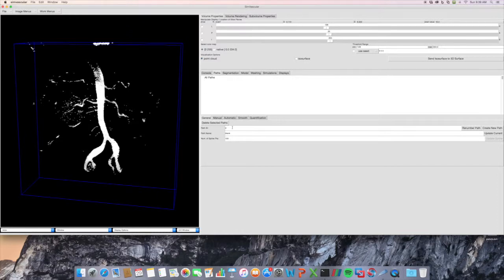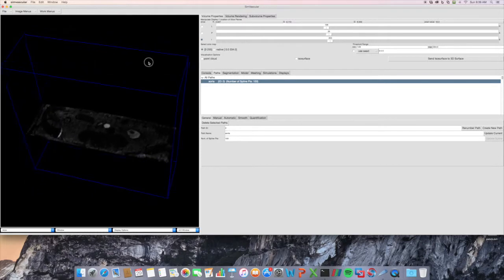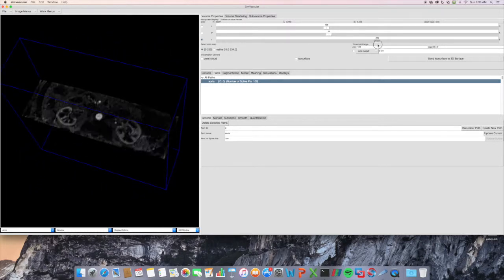So I'm going to start off here in the Paths tab and create a new path with the path ID 0, and I'm just going to call it aorta. And create new path. And you can see our new path has showed up here. I'm going to turn off point cloud and turn on my inferior superior slice plane. And as you can see, I can scroll through that.